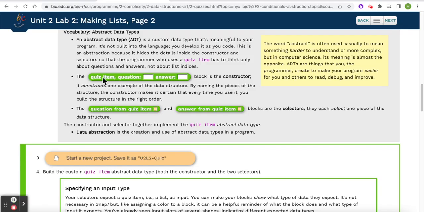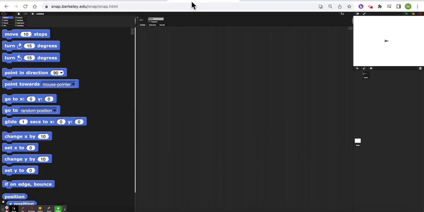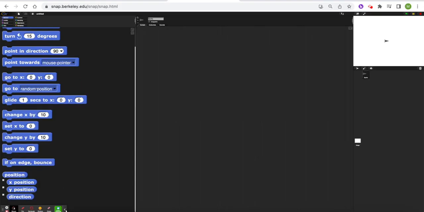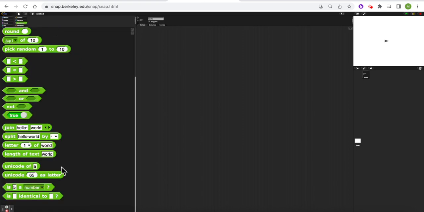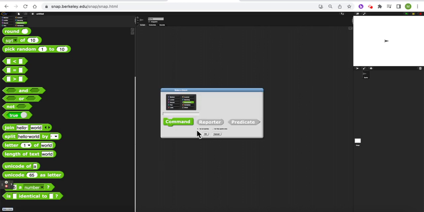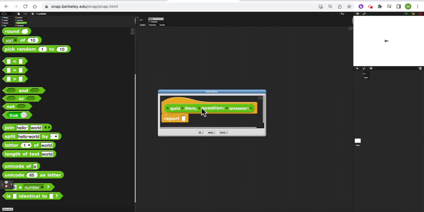So here we go. We're going to create the constructor. So go ahead and create a block. We're going to go to operators. Create a block. It's going to be a reporter block. So I'm going to put in quiz item, question, and answer. Press OK. And then here's where we start adding in our inputs.